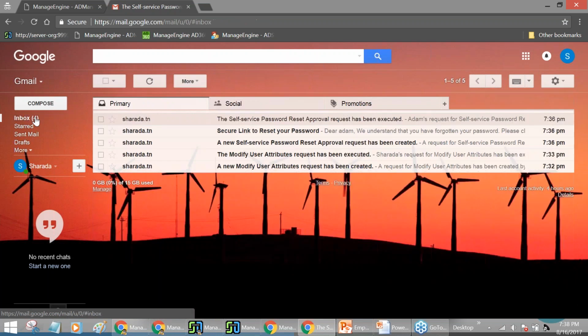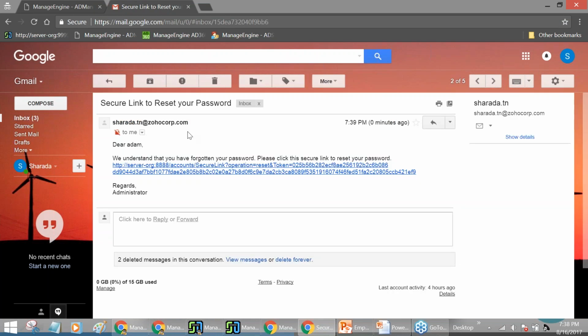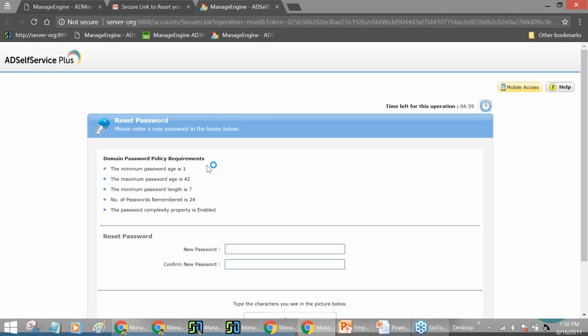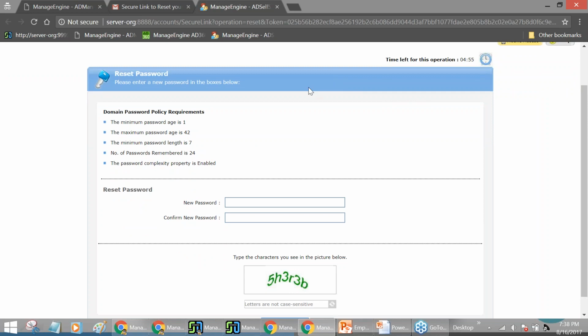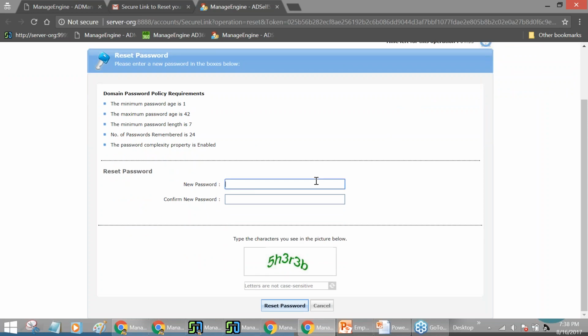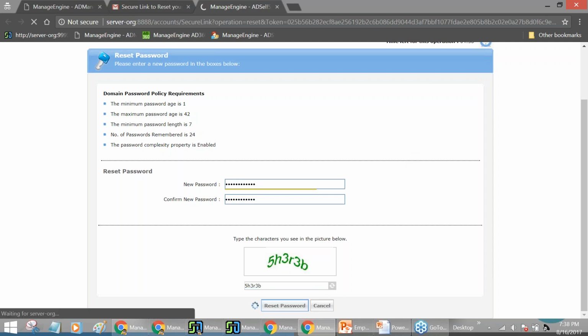executed by the admin. Let me go back to my inbox and show you that I've also received a secure link for password reset. Let me quickly click on the link and show you that I've been redirected to the ADSelfService Plus Password Self-Service Management Reset Password page. All I have to do now is enter my new password, reconfirm my new password, that is for the user Adam, give in the CAPTCHA quickly, and we are good to go.